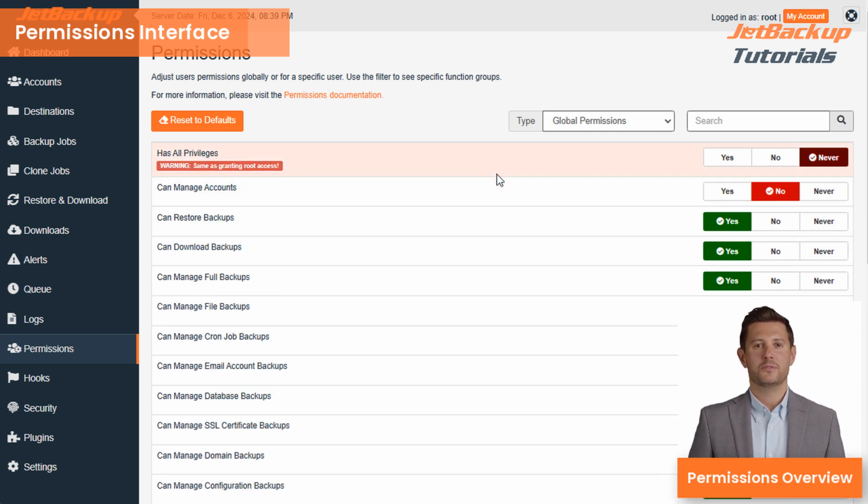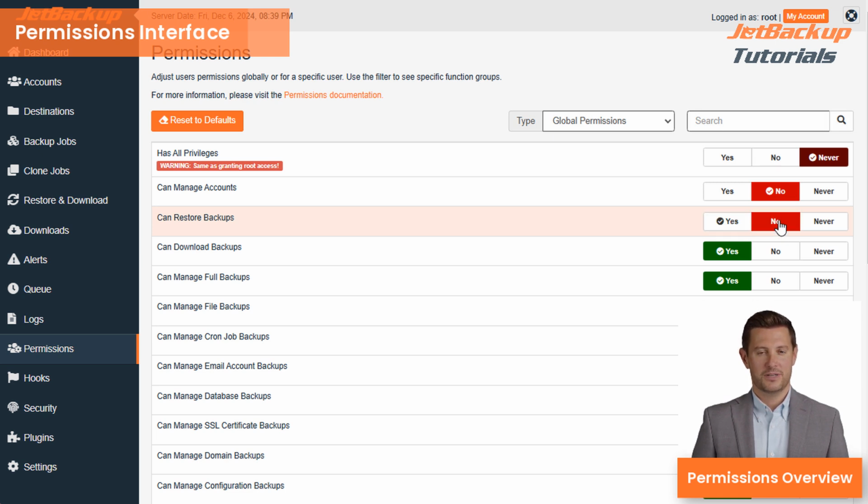In the center of the page, we have the permissions list. By default, all controllable permissions are listed here. On the right of each permission, you have the permission selector. Selecting Yes here will allow an account to access the feature associated with that permission. No will disable it. The Never option functions the same as No, but also prevents the selected permission setting from being overwritten by specific permissions.